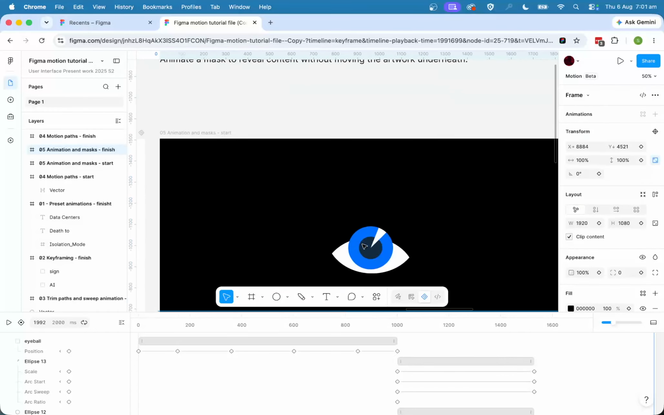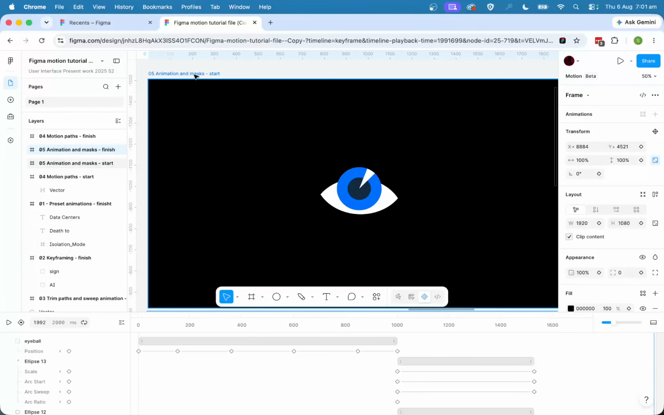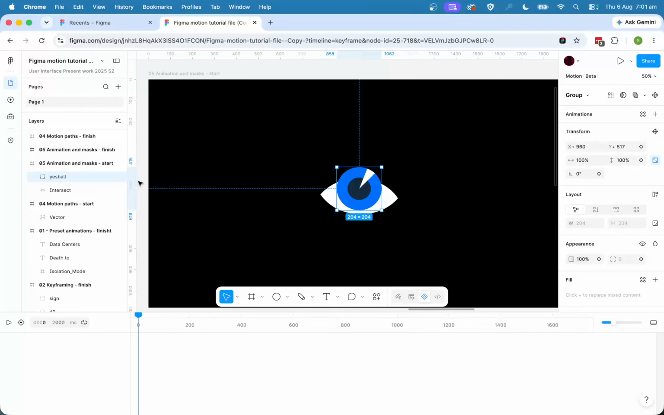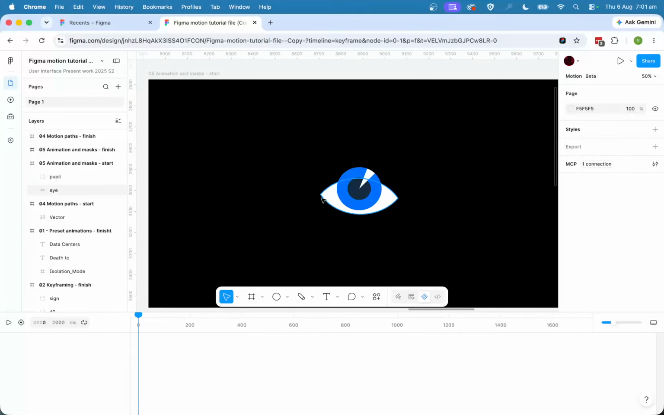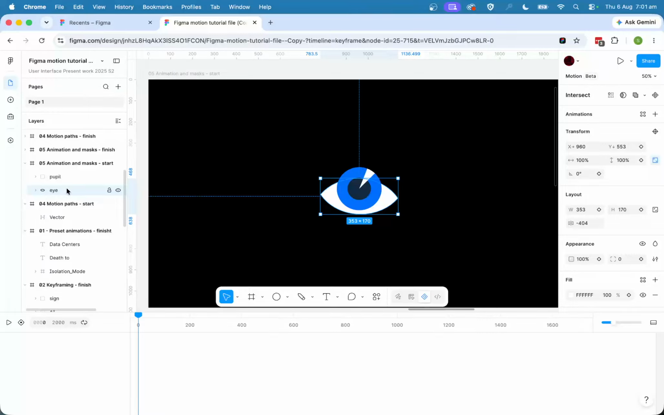If I go back over here to my raw graphics, you can see that I've got a pupil, which we might call pupil. We've also got this eye shape, which I'll call eye. The eye will act as the whites of the eye, but I'm going to create another version of that to use as a mask. So if I select the eye there and hit Command D on the keyboard, I'll create a duplicate of that, and I'm going to rename that to mask.